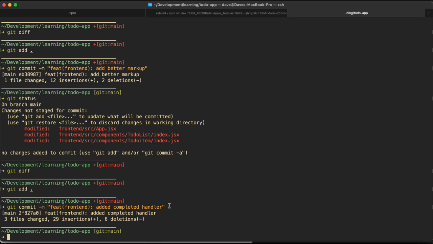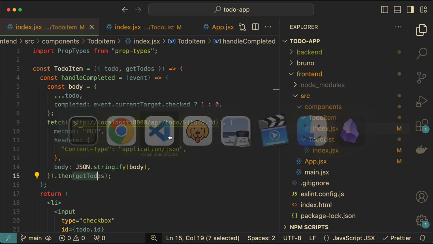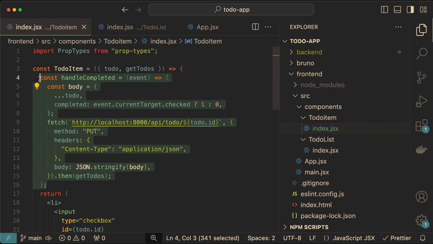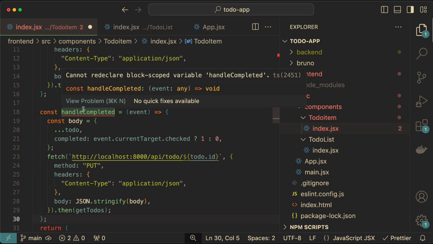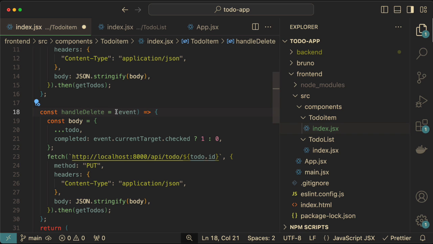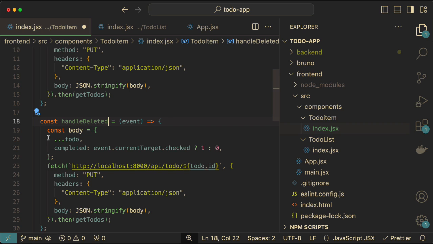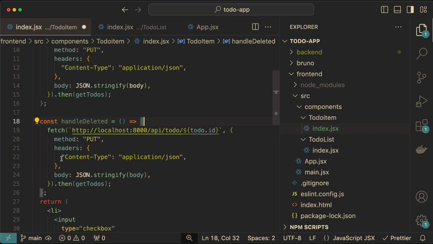And that is the delete button, okay? So right over here, we can reuse a surprising amount of this code. We're just going to copy it, paste it down, change it to handle delete or handle deleted. We've been using past tense here, so let's keep that fun train going. We no longer have an event because we don't care, okay? We get rid of the body. We're never sending a body, but we are sending the ID.